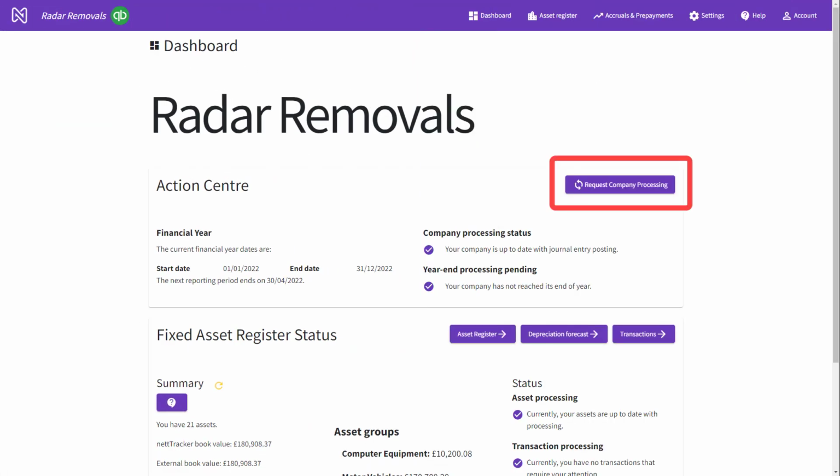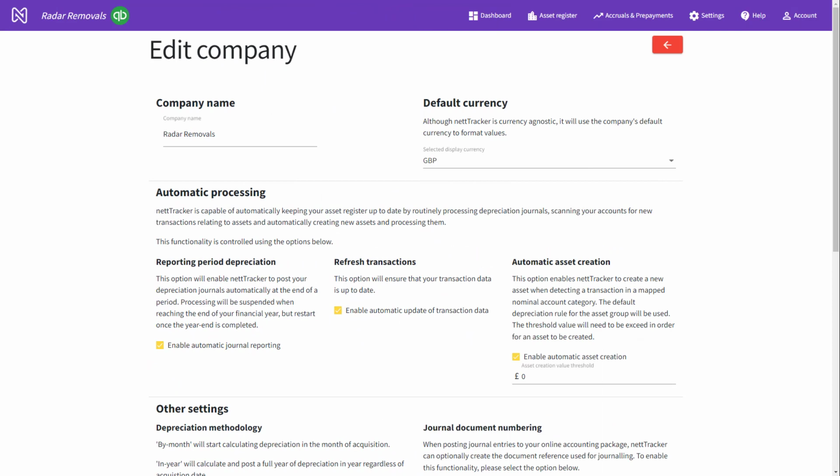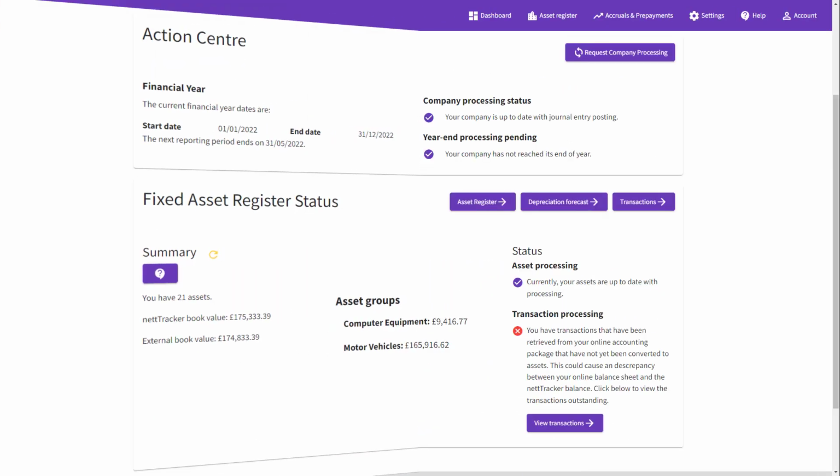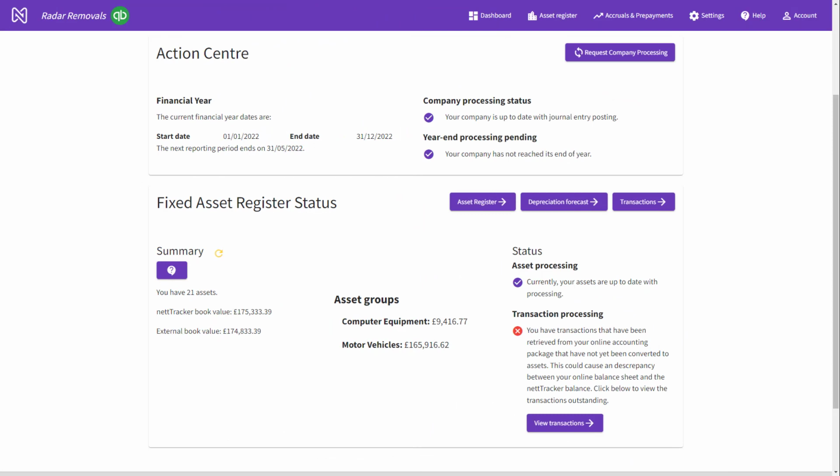Depreciation is processed from the dashboard using the Request Company Processing option. However, if you have enabled automatic journal reporting within your company settings, depreciation will be processed automatically at the end of every month. The dashboard contains a summary of your fixed asset register status.